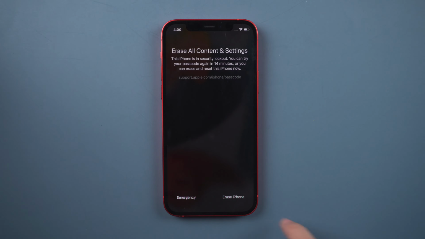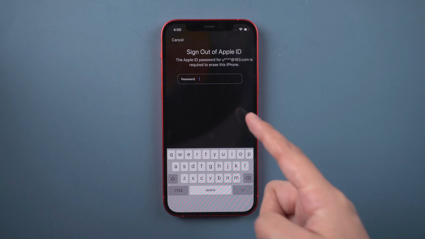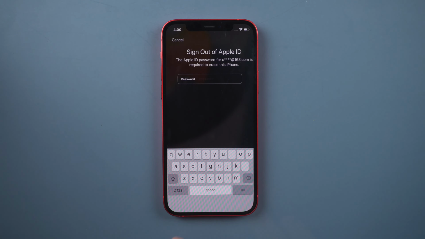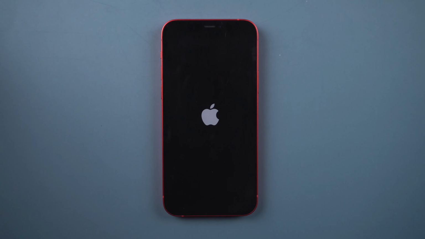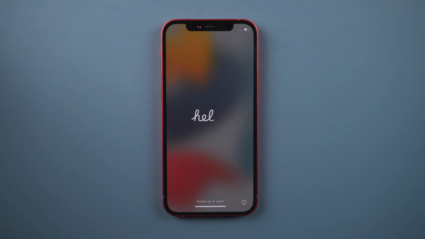Let's try it. Tap Erase iPhone at the bottom. It will ask you to sign out of your Apple ID. Enter your Apple ID password, and your iPhone will be erased.